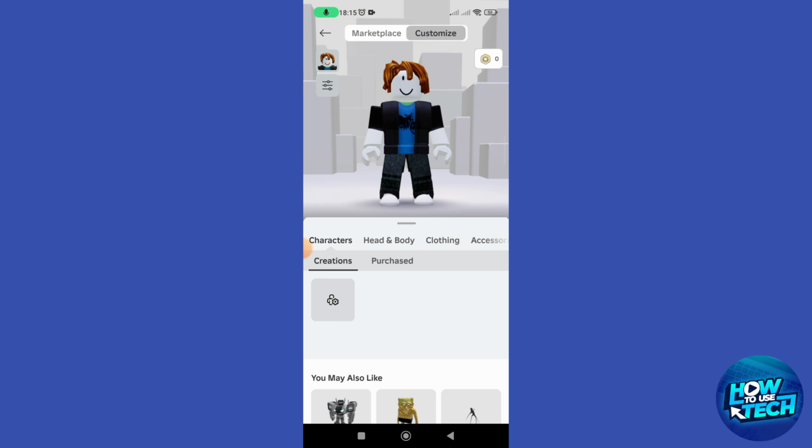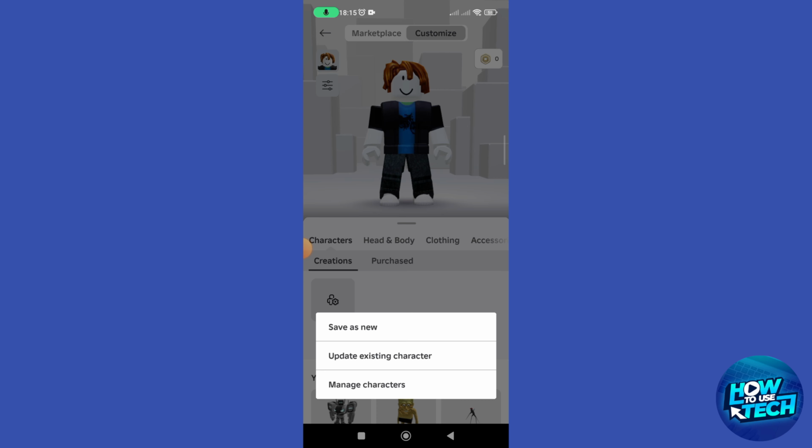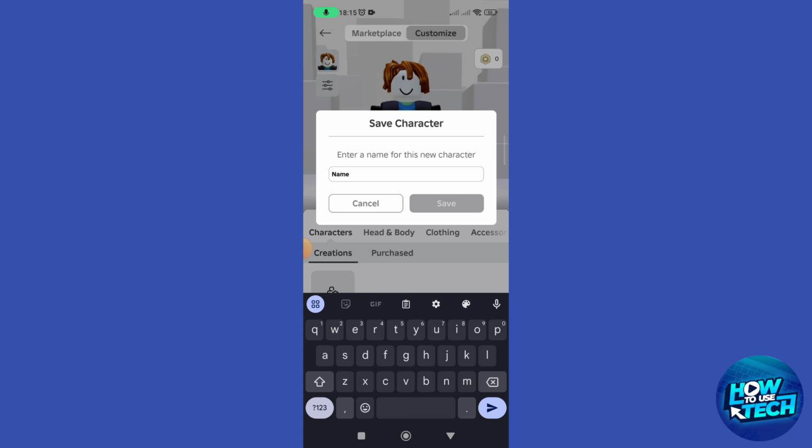To save your current outfit, go to the left hand side and click on Characters. Click the plus sign or man with gear icon to create a new character or outfit. You can either update an existing character or save it as a new one. Choose Save as New and give your outfit a name.